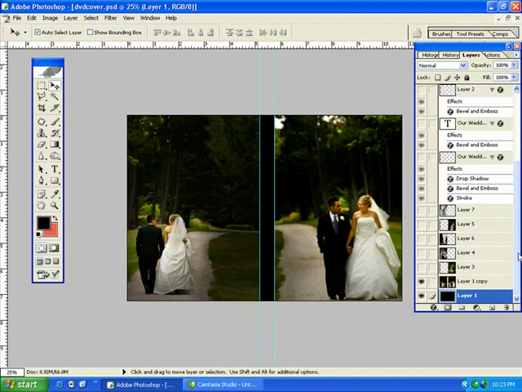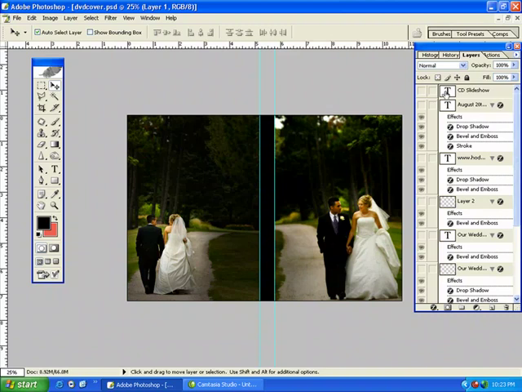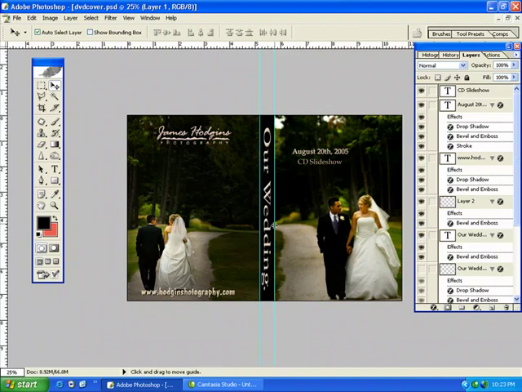So then what I did was, you pick two images. I have a CD slideshow. I put the date in there. I put my website on the back. I have my logo on the back too. I put our wedding along the spine. And then I have our wedding on here.